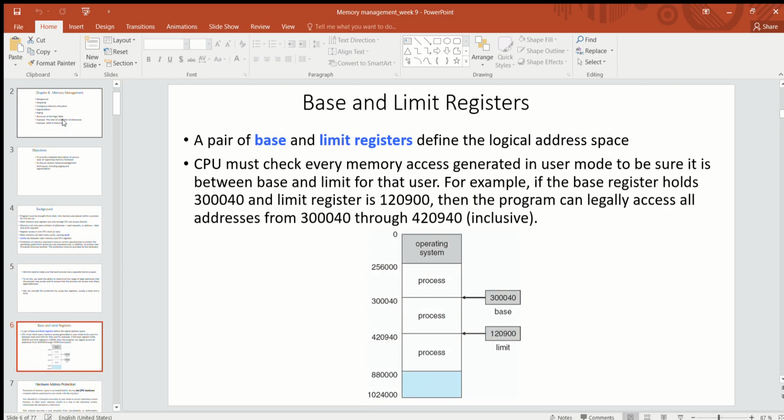A pair of base and limit registers defines the logical address space. All right. The CPU must check every memory access generated in user mode to be sure it is between base and limit for that user. If the base register holds, let's say, 300040 and the limit register holds 120900, then the program can legally access all addresses from 300040 through 420940 inclusive. So meaning 420940 is inclusive.